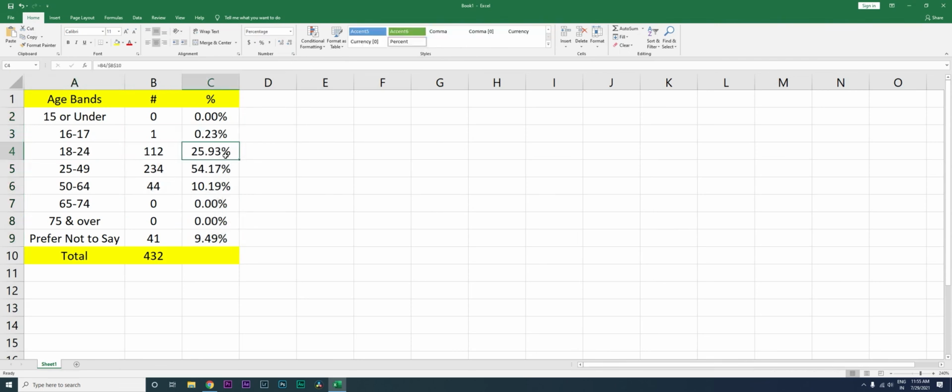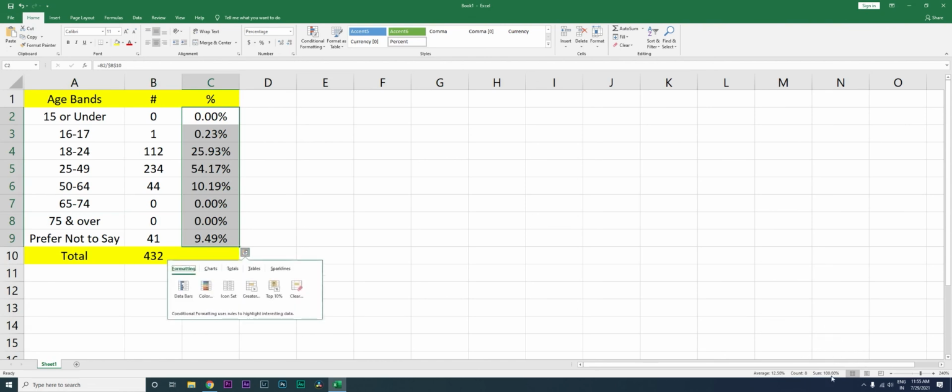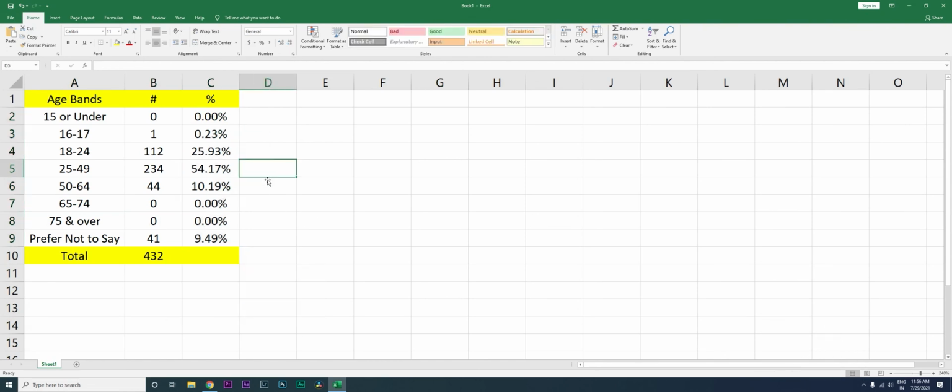So as you can see here, the age band 18 to 24 has contributed 25% of the total number, and the age group 25 to 49, which is 234 responses, has contributed the highest, that is 54.17%. And since 75 and over is zero, the percentage is also zero. And when we look at the total over here, it is obviously showing 100, which means that we've got the correct percentages. So I hope this video has helped you and you've learned something new.